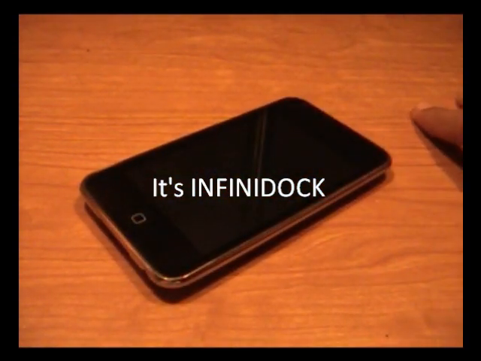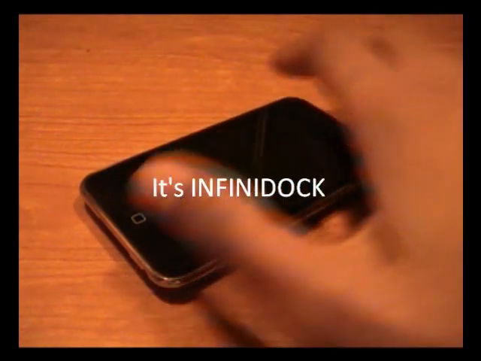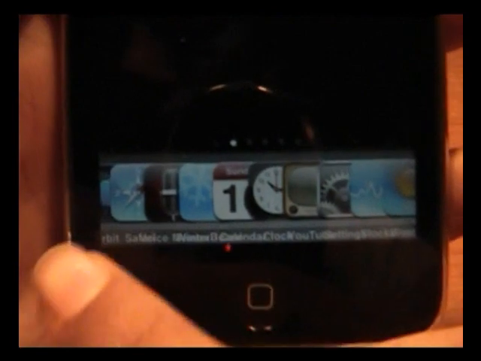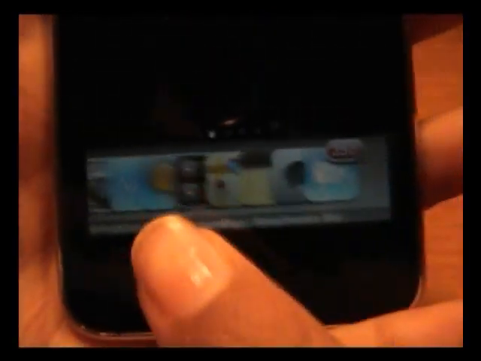Basically, it's a horizontal scrolling dock for your dock, and it works for the iPhone or the iPod Touch. So it's this thing right here. As you see, I can scroll, and it has names on the bottom too. So you can have up to 10 icons. I'm going to show you how to get that.